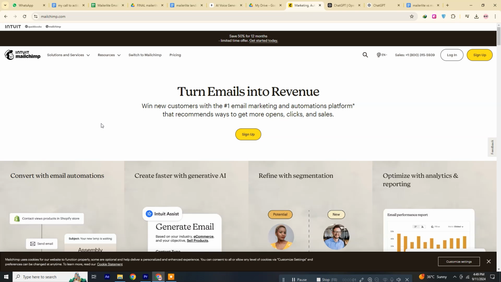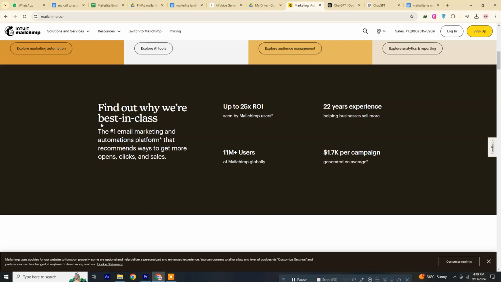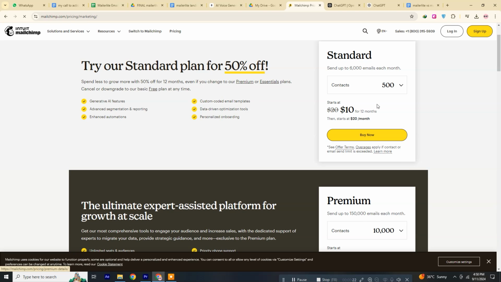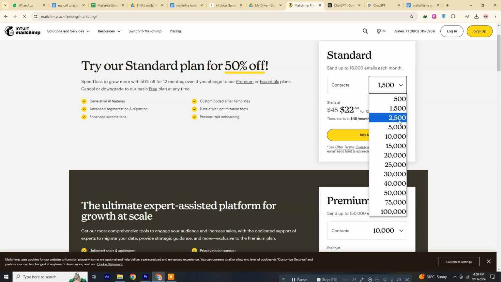Mailchimp, while also user-friendly, offers more features that may feel complex for first-timers. Its free plan allows up to 500 emails to 500 subscribers, but advanced tools and higher email limits quickly push users to paid tiers.